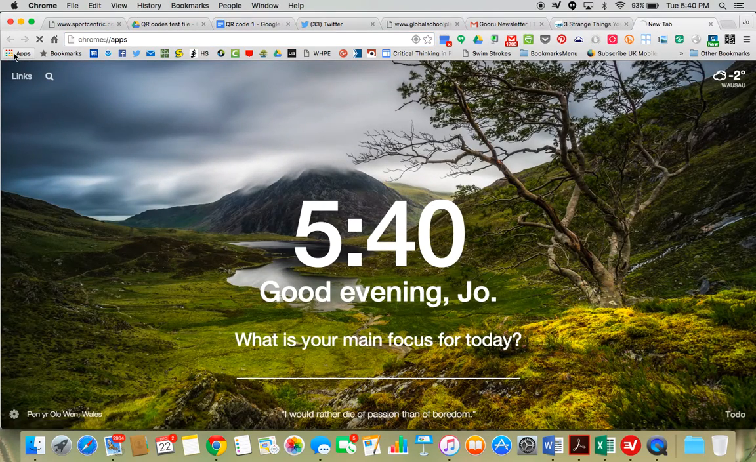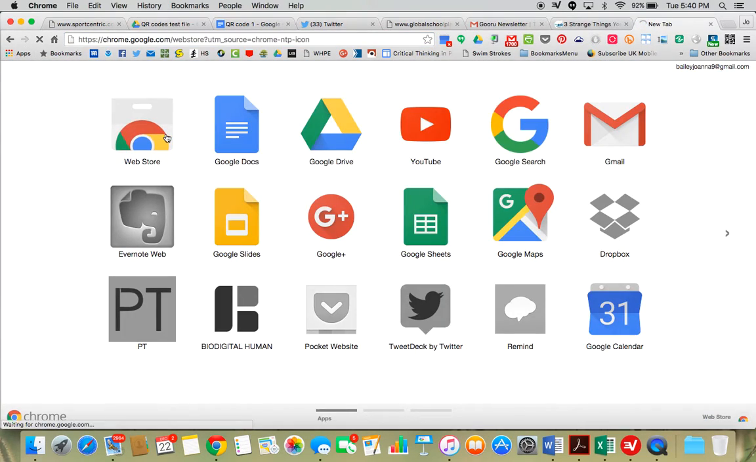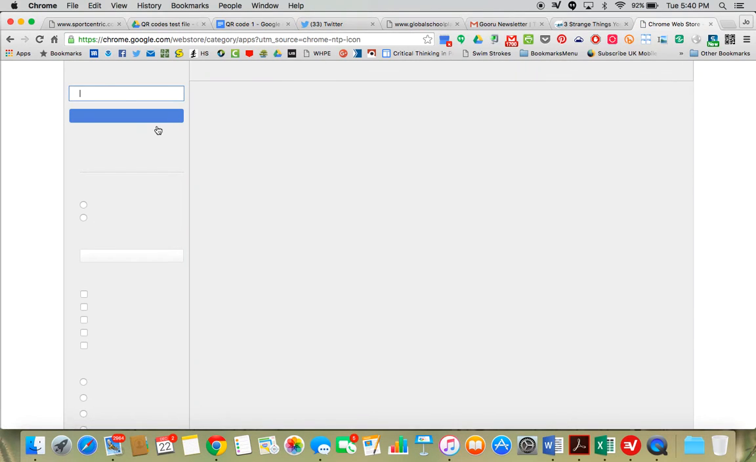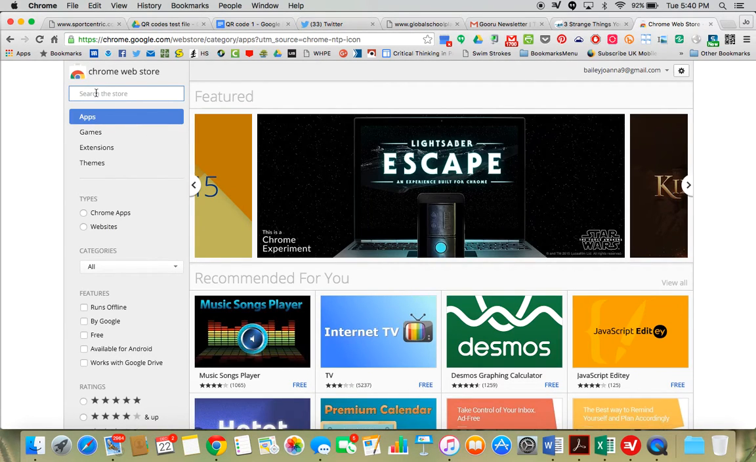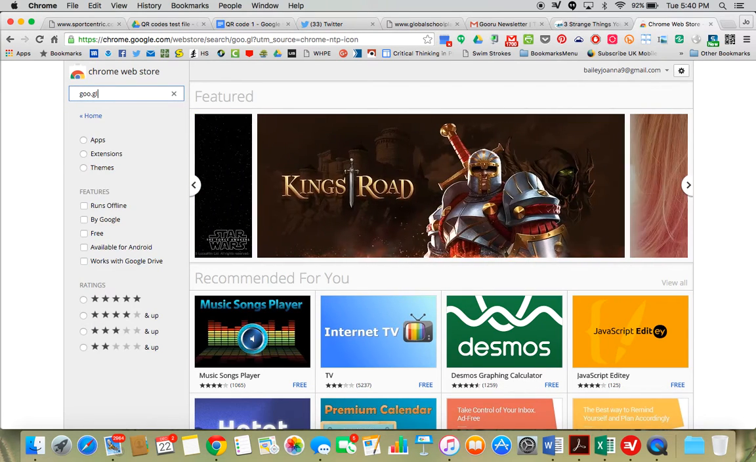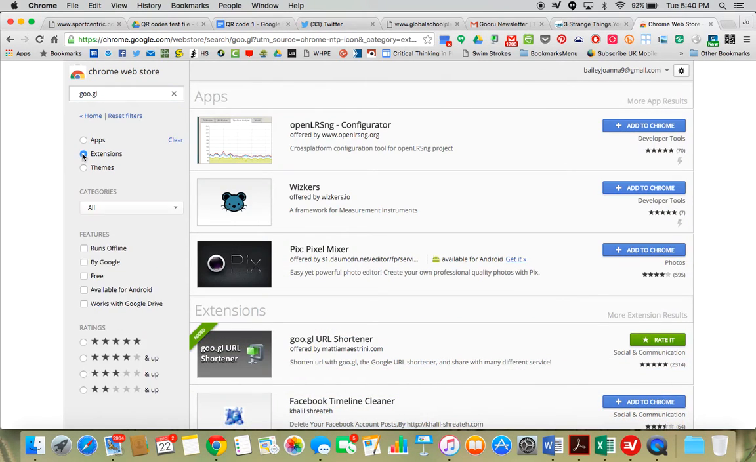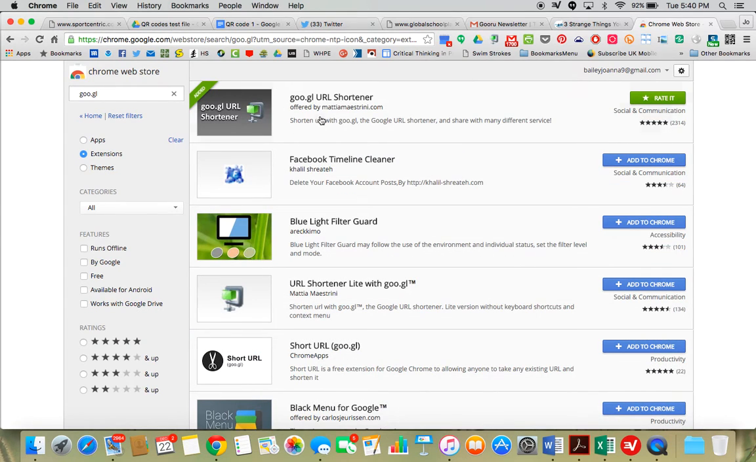If I go to the Google App Store here, and I look for goo.gl, and I want it to be an extension. Okay, here it is here. Now it's green for me because I've already got it added, but if you wanted to add it, then you could just put it up there. So that's how I get to that one.